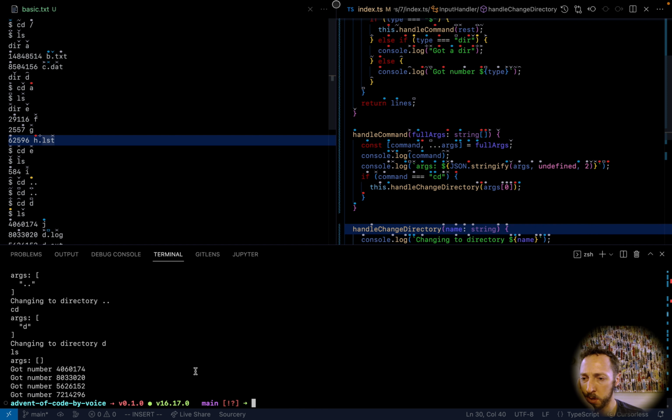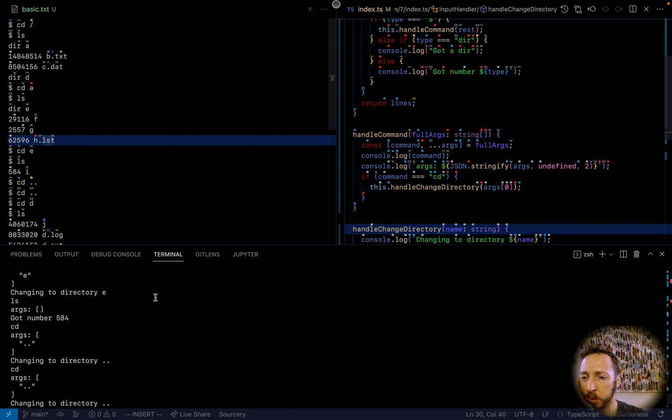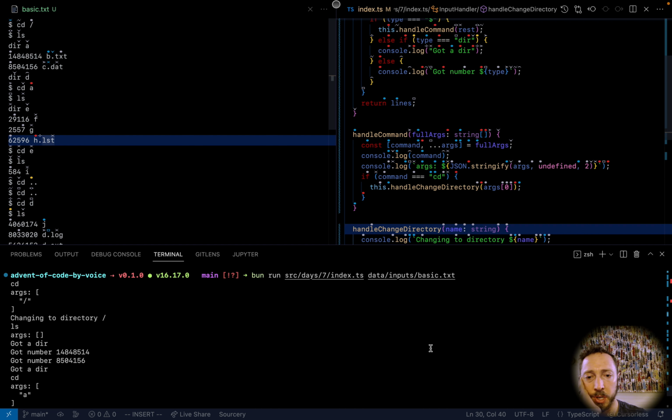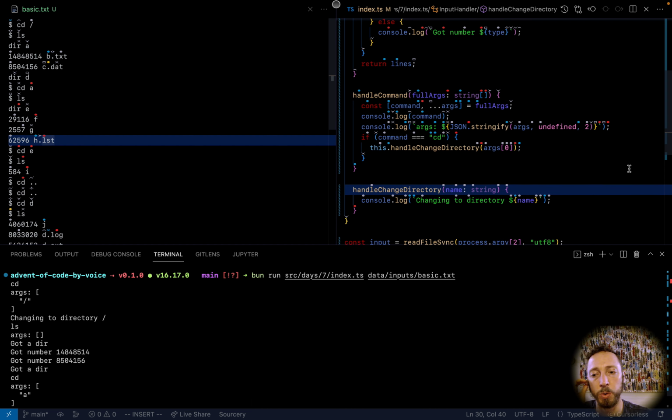Okay, cool. Right. So yeah, if the directory is the top level directory, then we are going to set it to that. Otherwise, I think we probably want to create a directory tree here. Yes, let's do that.